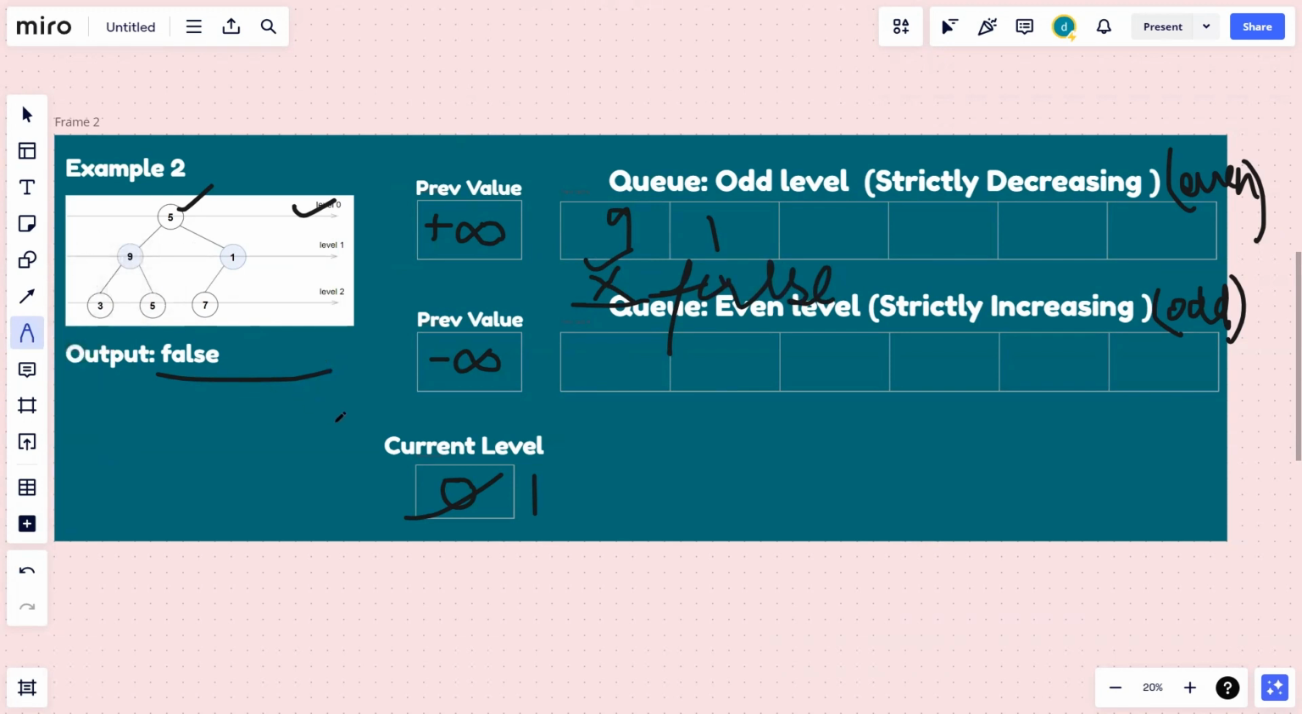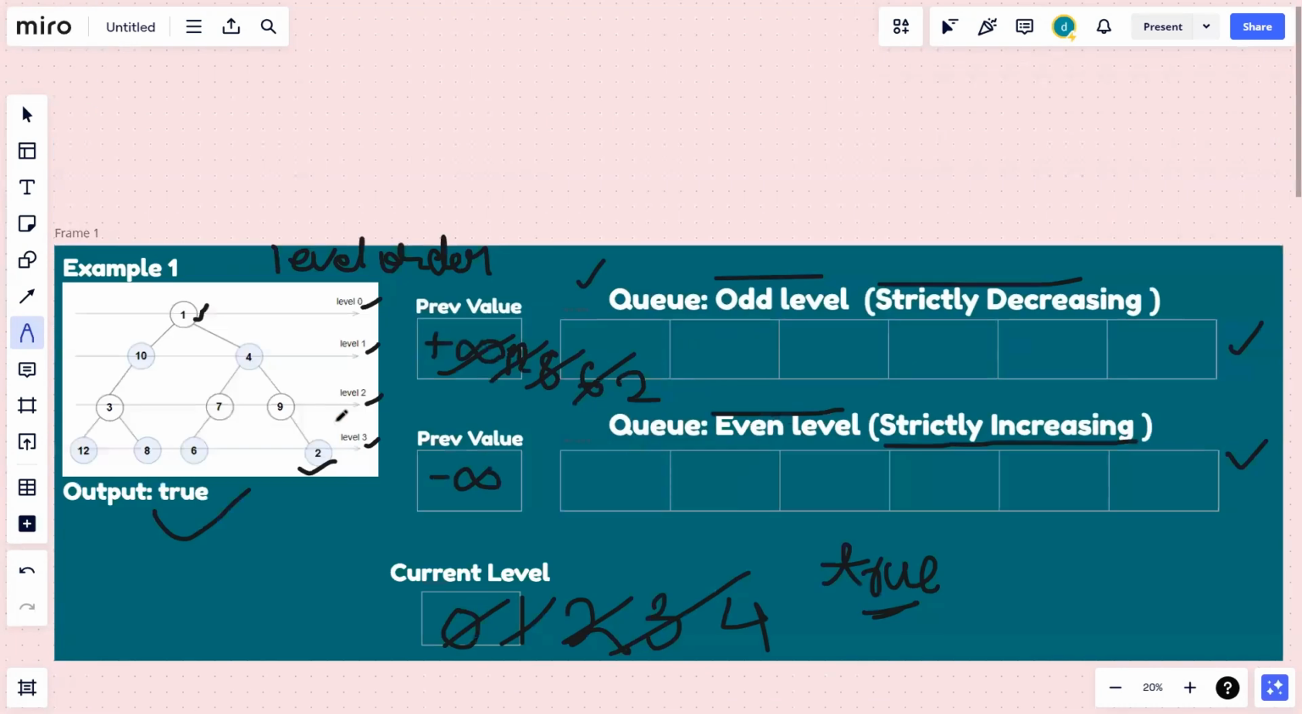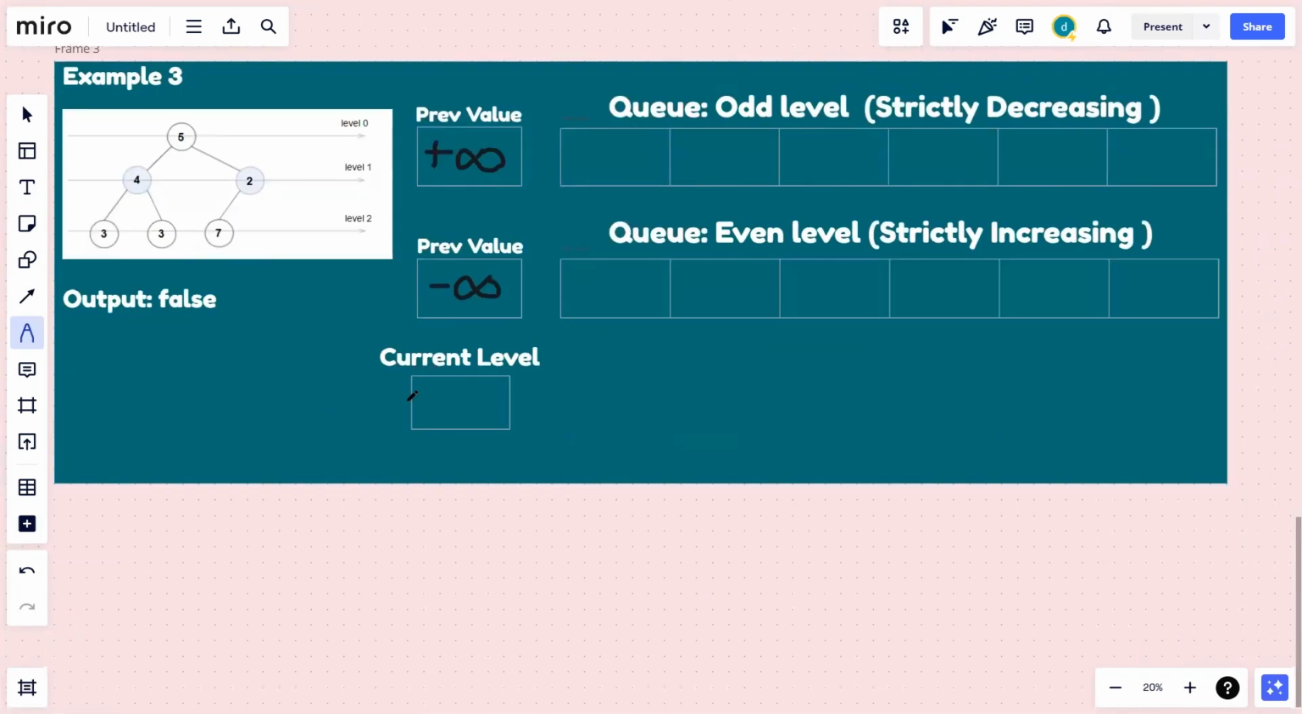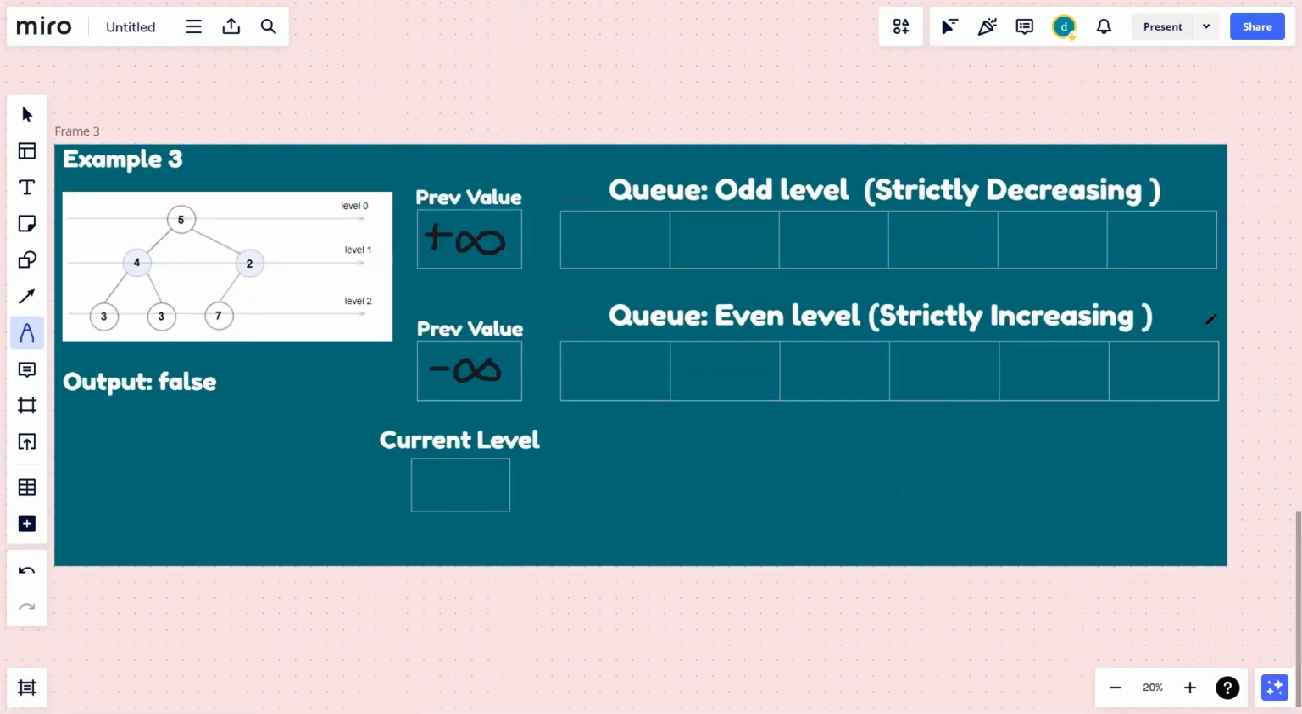Let's take another example and see. Example 3. So at even level, the values must be odd. And at odd level, the values must be even. Initially, we have 5 in the queue and we are at level 0. So level 0 is an even level. So we will visit the even level queue.